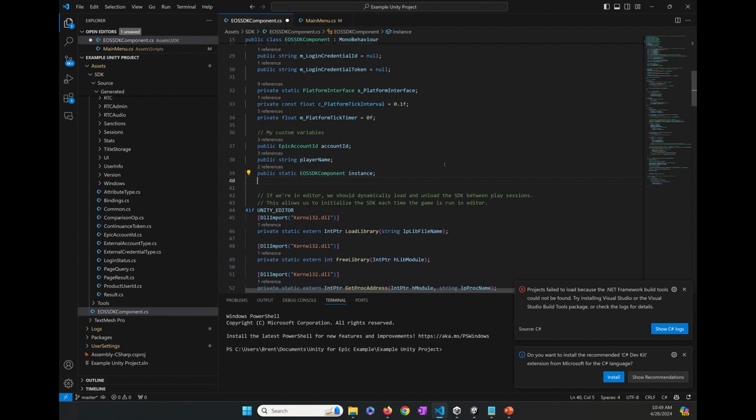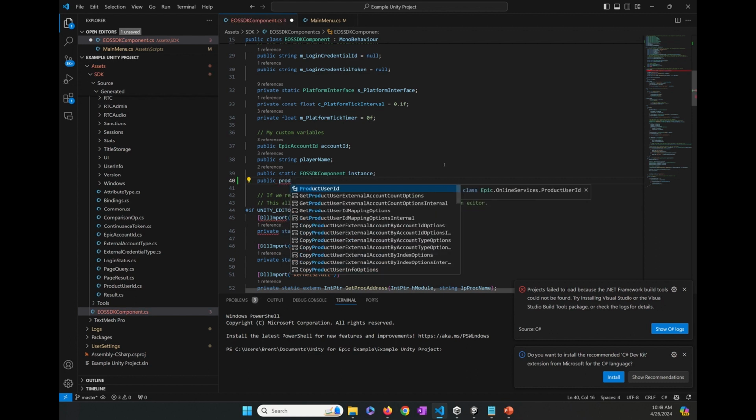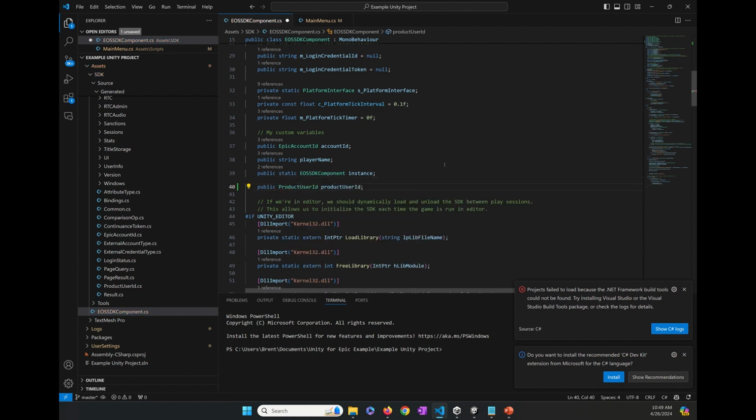Then let's add one more custom variable that's really important to this, which is a product user ID. Now, each Epic account has one account ID, but they have then one product user ID for each game that they have. And this is what's going to be used to interface with the Connect interface.